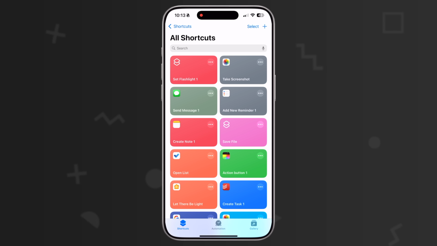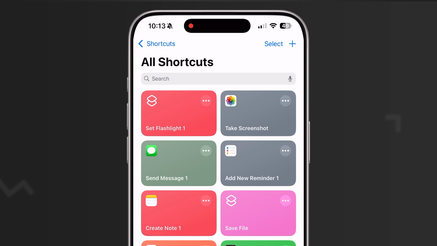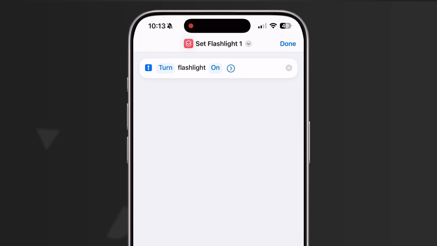First, selecting a shortcut based on time. You can configure your Action button to run a specific shortcut during daytime and a completely different shortcut during nighttime. For example, I want my Action button to take a screenshot during the day and the flashlight during the night. To do this, I will create one shortcut which will open the flashlight like this. Don't worry, I'll leave a link in the description to download all these shortcuts for you to use.